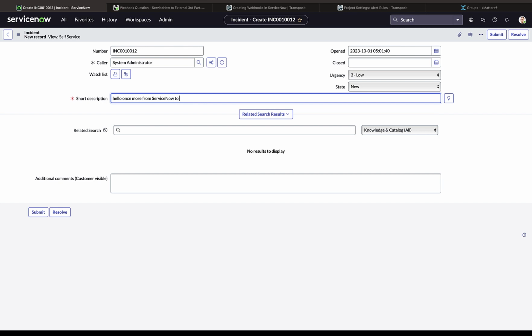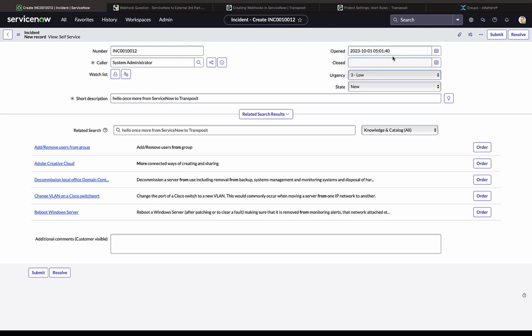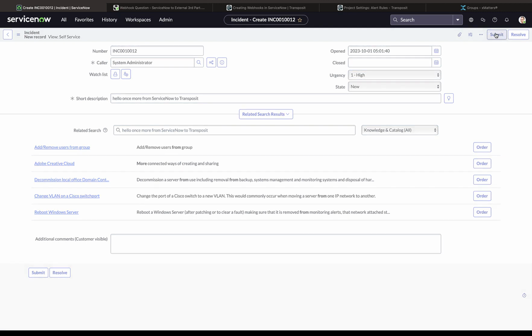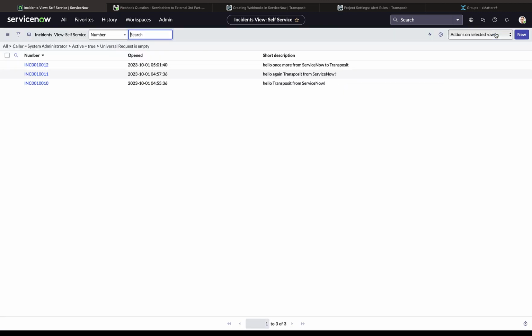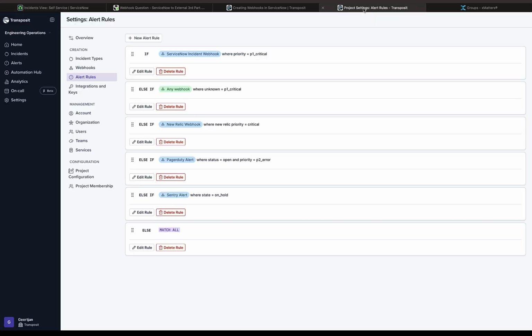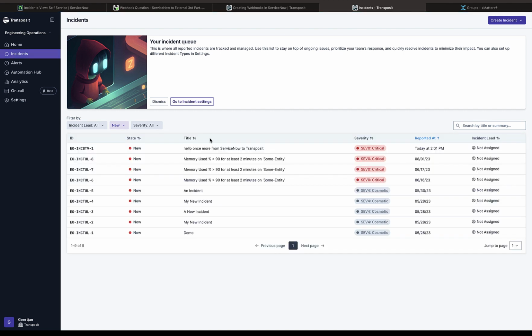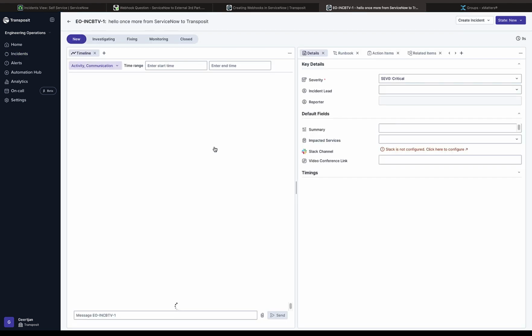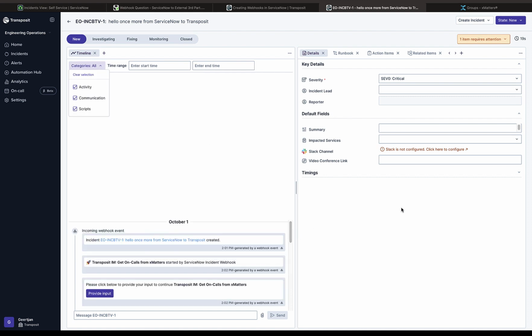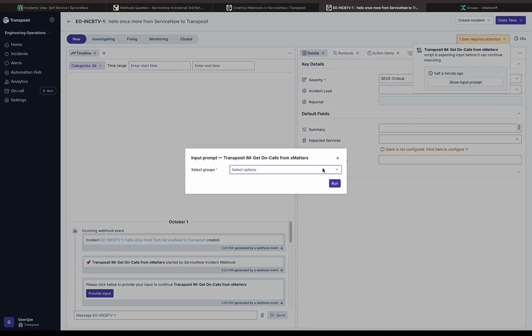We send our final alert to Transposit. We make it high priority. And once this is done and we return now to Transposit, what we will see is that not only is there an alert, but there's also an incident now because this is a high priority alert, and we can see that automatically a script is run at startup.